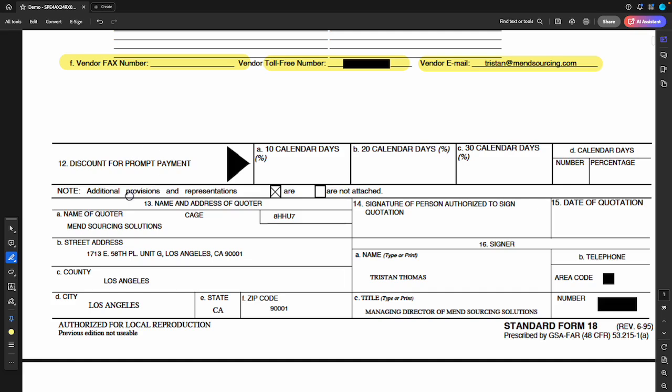I would then scroll down to this section right here, and I need to fill this all out. Okay. So in this case, what I'm going to do is I'm going to write down who the name of the quoter is, which is us, Mend Sourcing Solutions. I'm going to write in what my CAGE number is, which is 8 Hotel Uniform 7. What my street address is, what county I'm in, what city I'm in, what state, and what zip code.